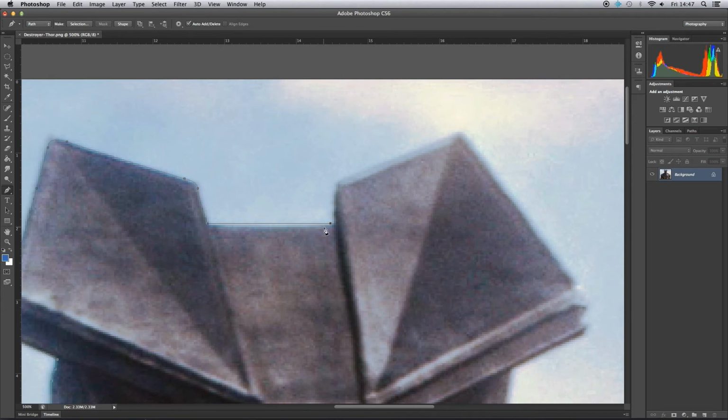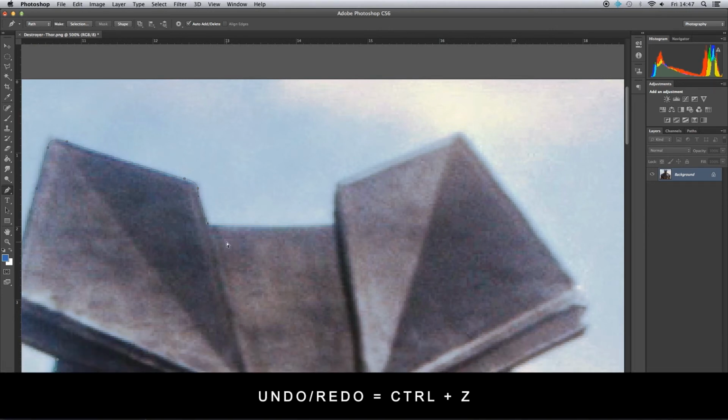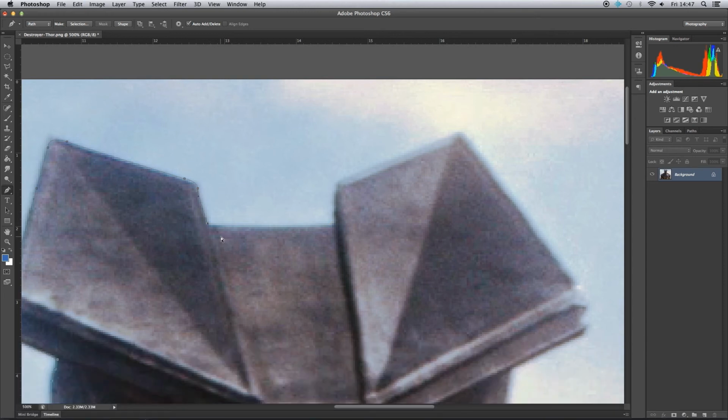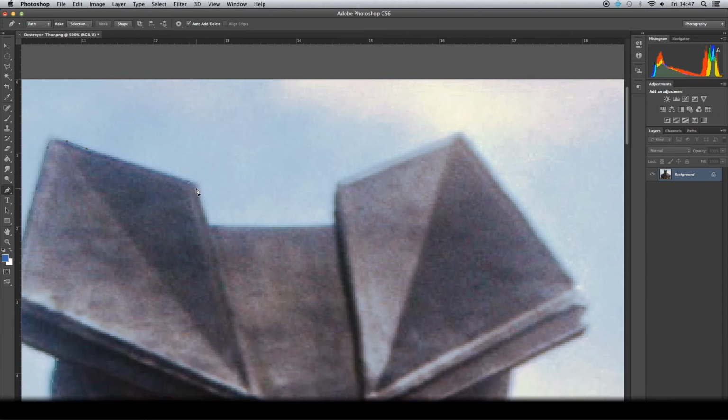I've gone a little bit too high, so I'm going to just step backwards, and the one step is Control and Z, and that will undo, and if we press Control and Z again, it will redo, so we can undo a mistake. And if we want to go back several steps, we hold Control, Alt and Z, and then we can go back more steps. So that's another super handy shortcut.